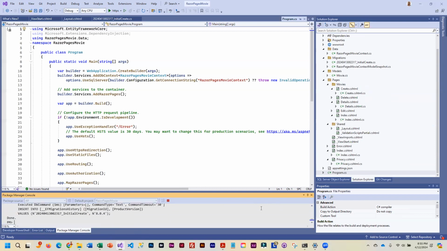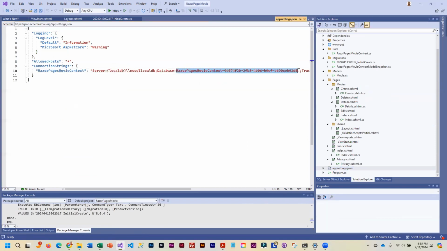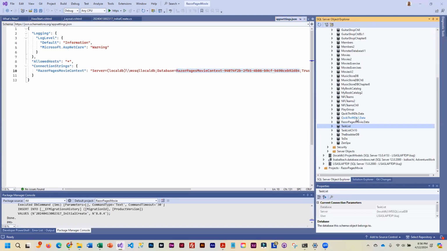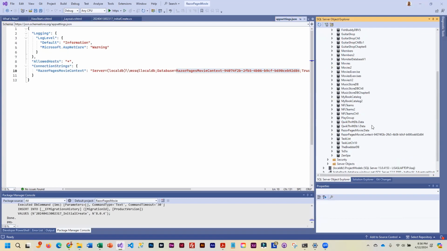Now it's a problem if you update database and you already have one with this name. Okay, that is a problem. So if you want to generate a new database and you haven't deleted the old one, you can just change the name to something else. But if I come back over here and I refresh this, that new database is now here.